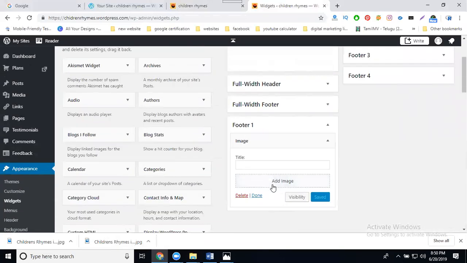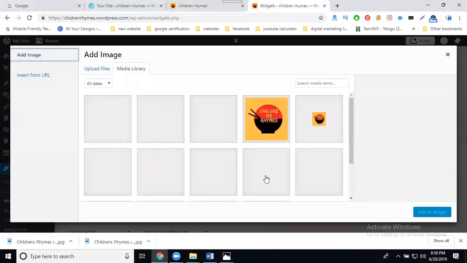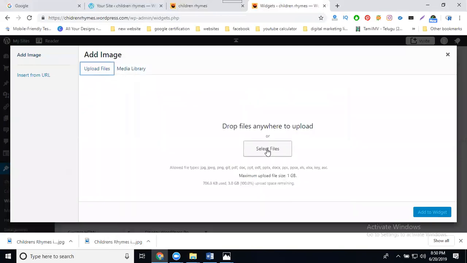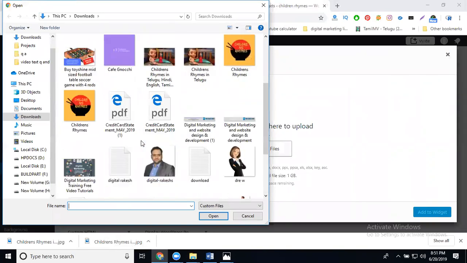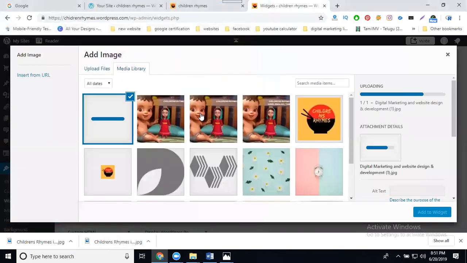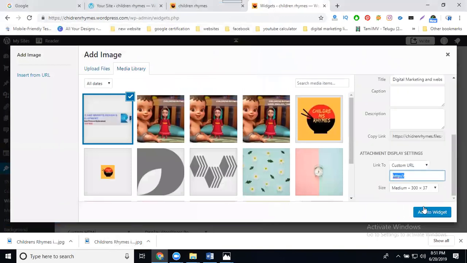Coming to footer 1, the option is called Add Image. Upload. You can display this ad only in the footer. Copy. As you already intimated, every image, when clicked, goes to a particular website. At the image uploading time, the option shown is called Link To.